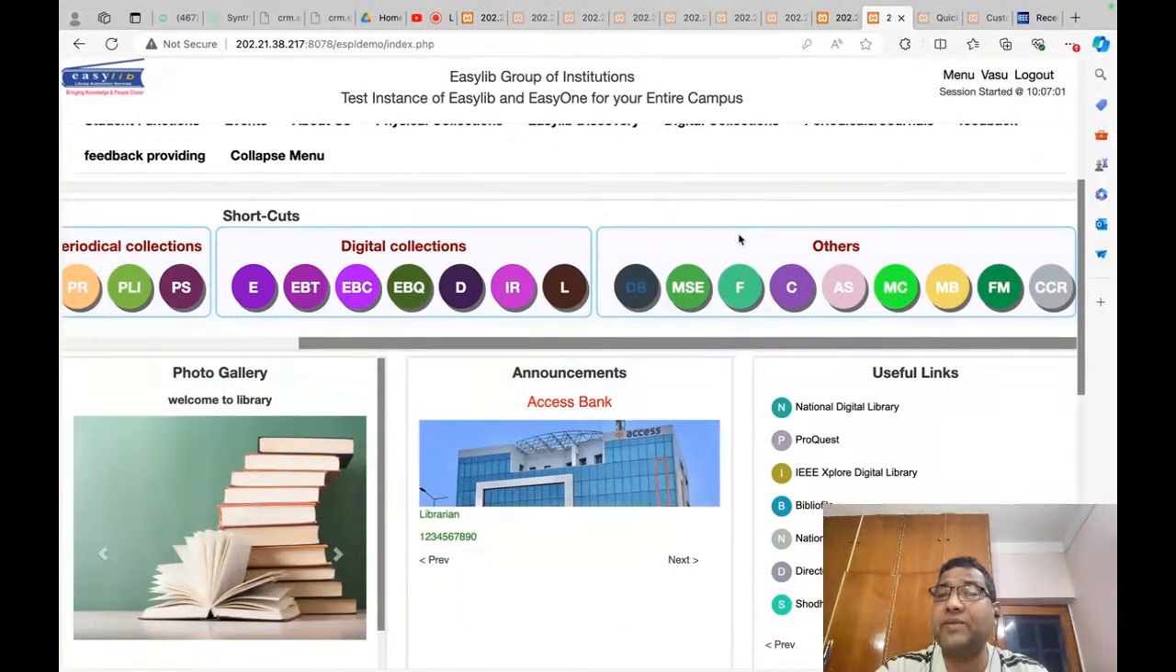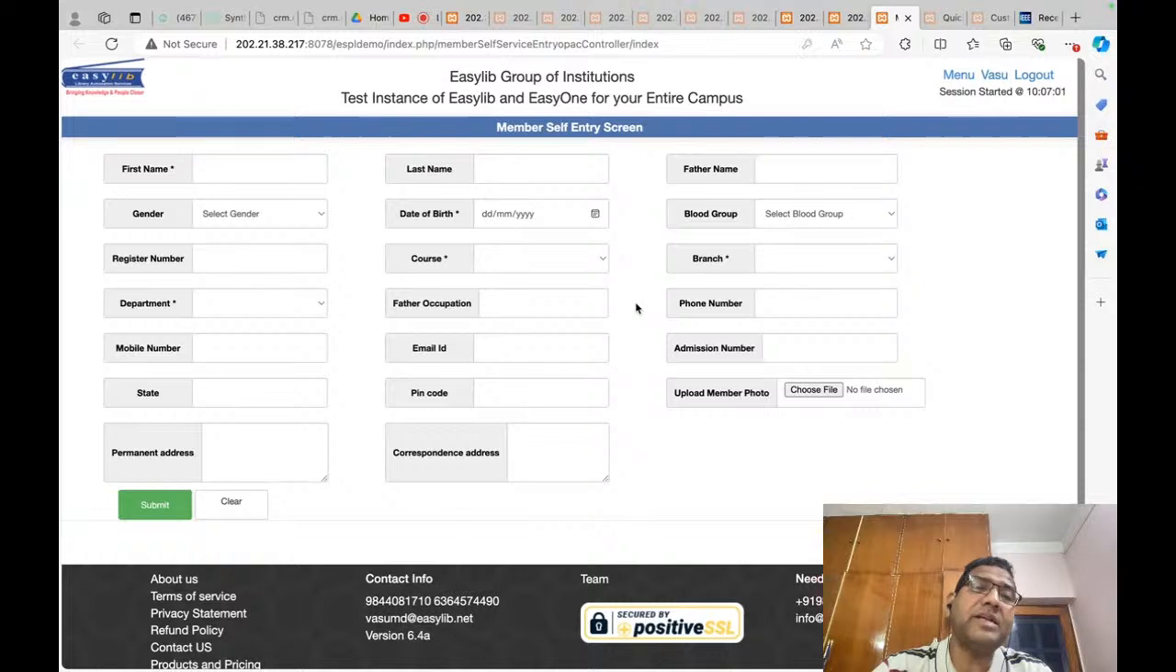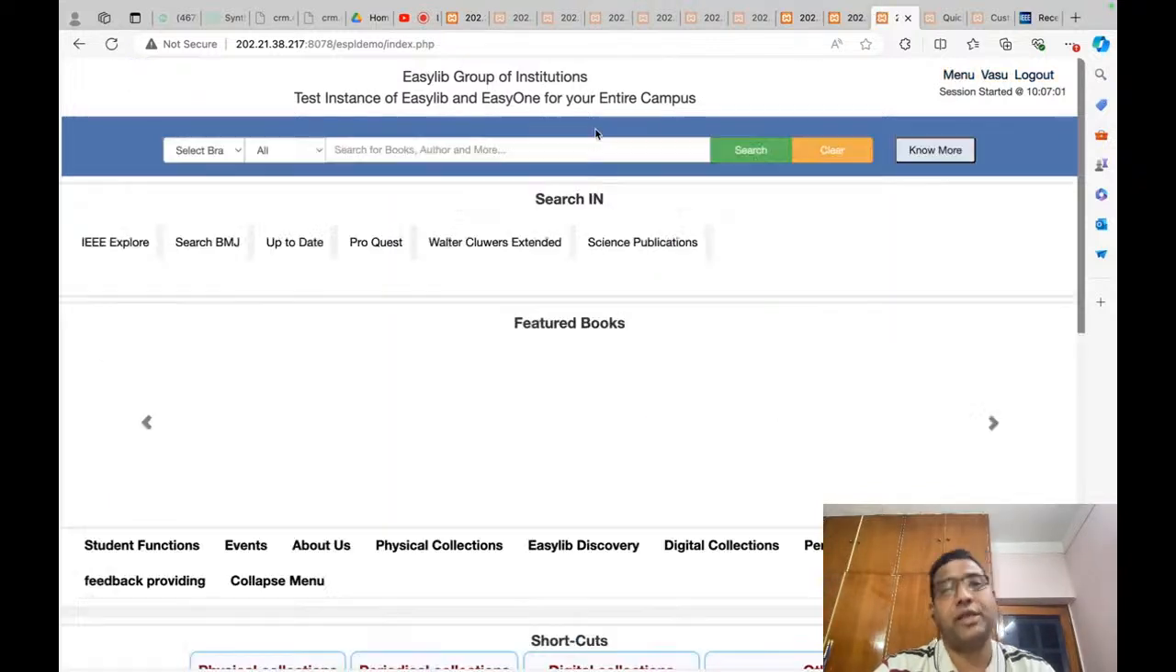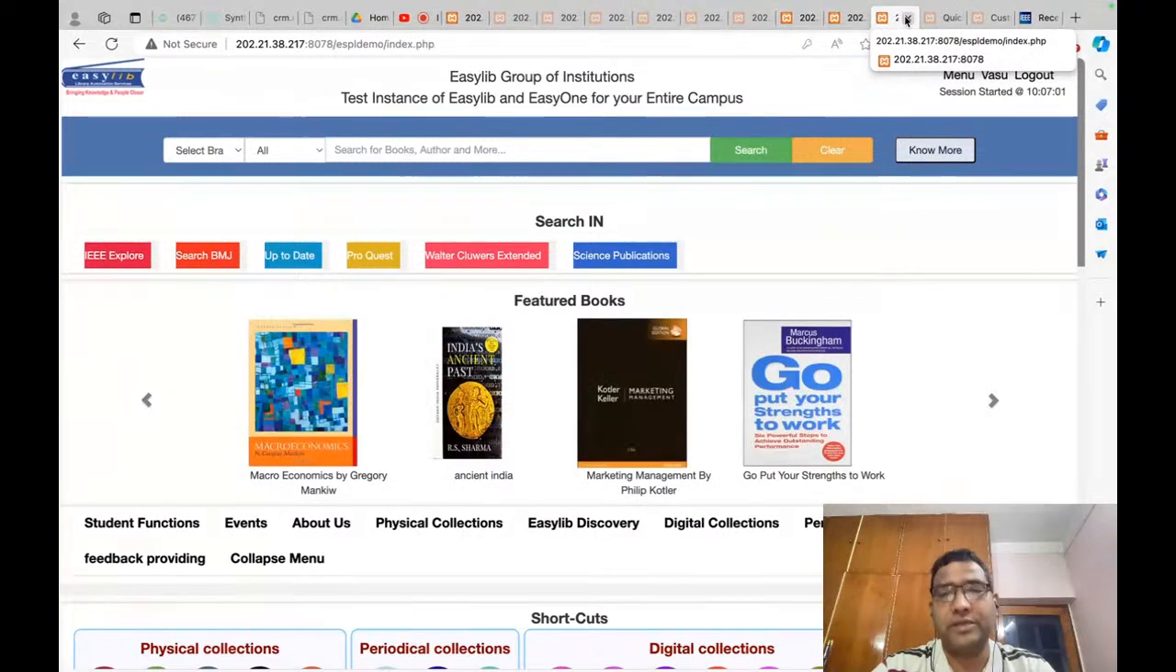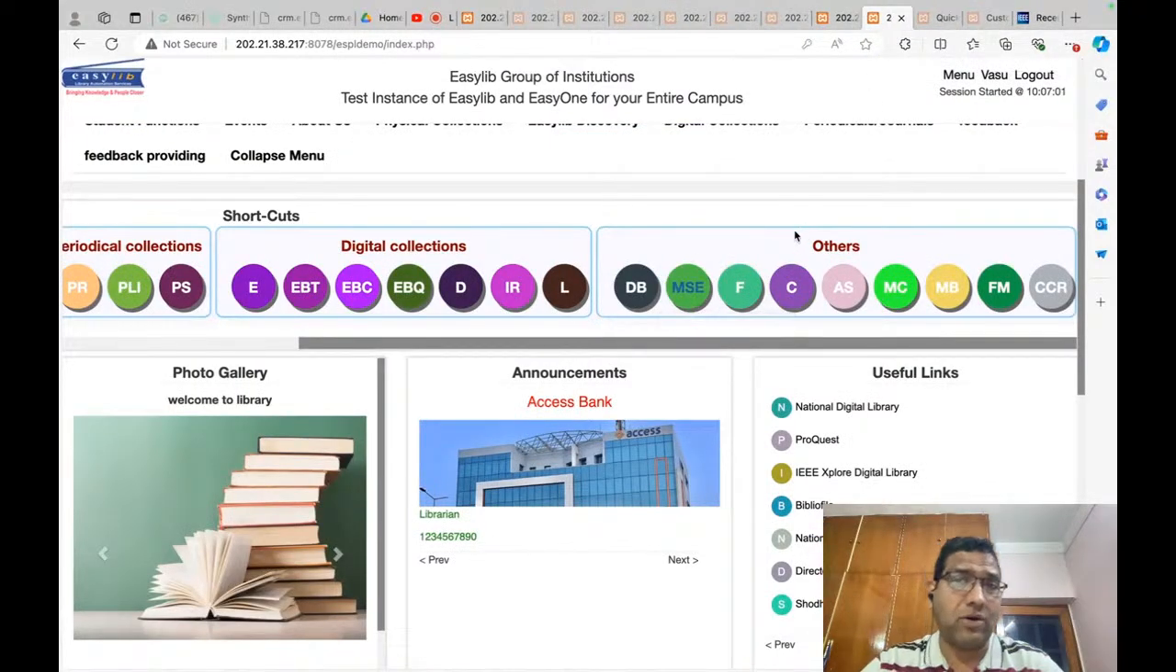Member self-entry. What does it mean? It means that basically all your students can do a self-registration in Easylib. The data gets stored over here. There is one little bit of caution over here.